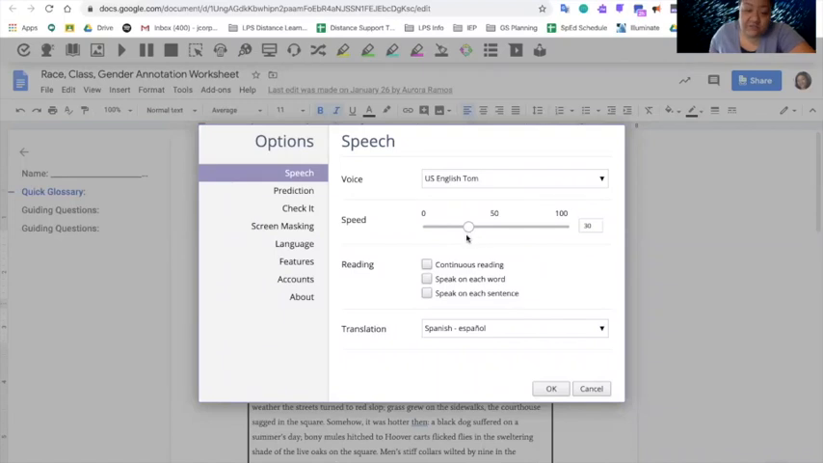The other thing that's super helpful is being able to change the speed, because we all process things a little bit differently. My good reading speed, so I can process what's being said to me, is 30, and so that's why it's set at 30. Well, not words per minute, it's just the speed from 0 to 100.